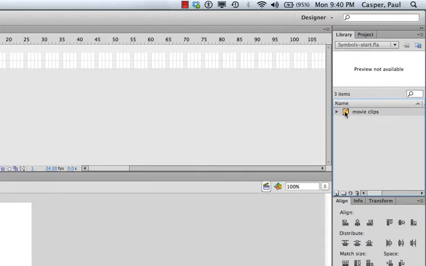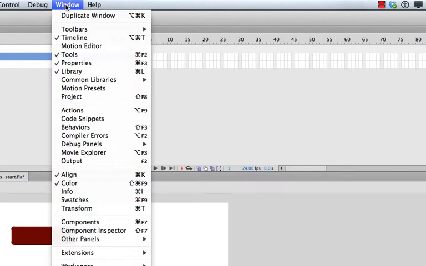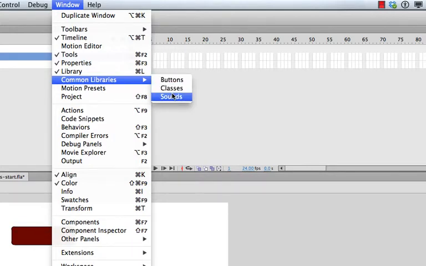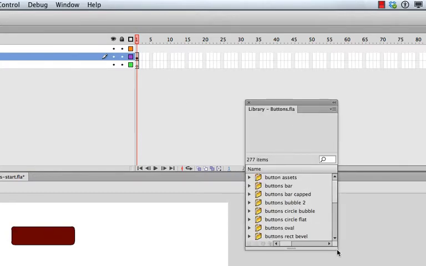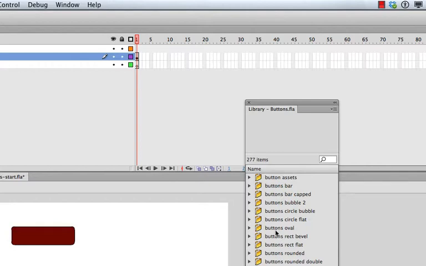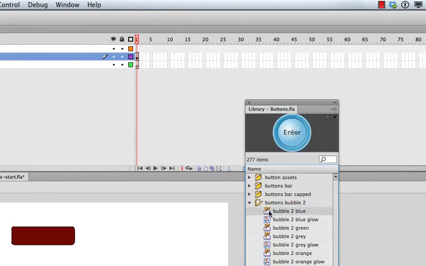Another thing in the library, before we get into the button symbol real quick, is there's actually a common libraries that comes standard with Flash. So if you go to Window and you can go to Common Libraries, notice that there's a couple different common libraries. Buttons for one, if you open that panel, I'm just going to open this up a little bit so we can see it better. Notice that when you hit these drop downs, you can select different buttons and you can get different looks.